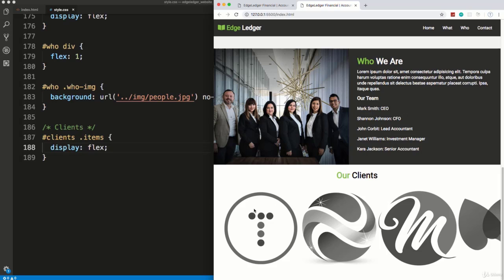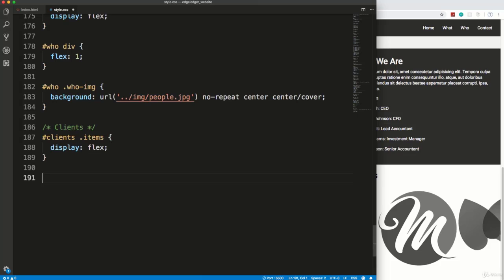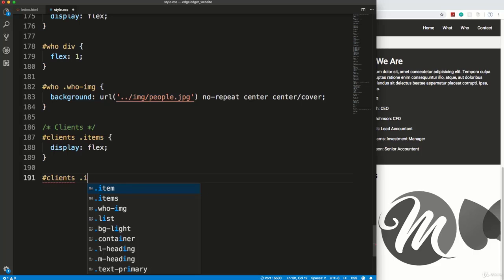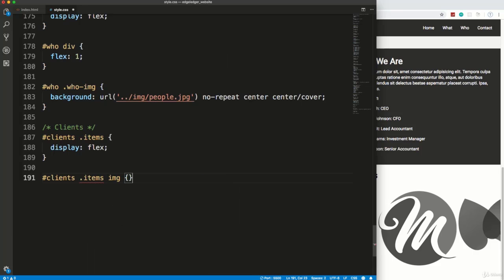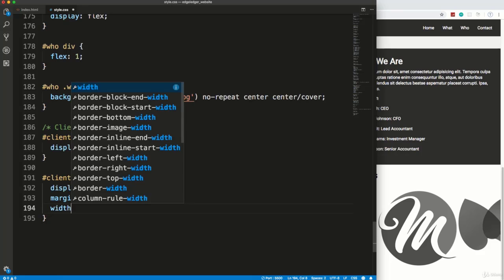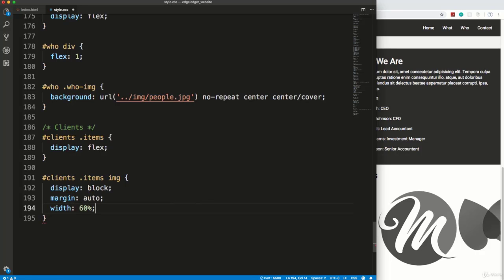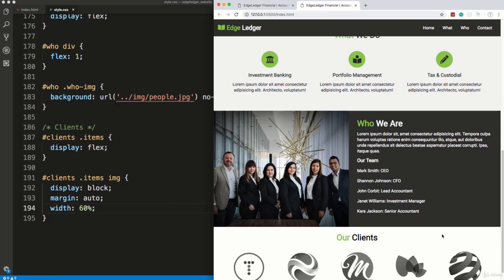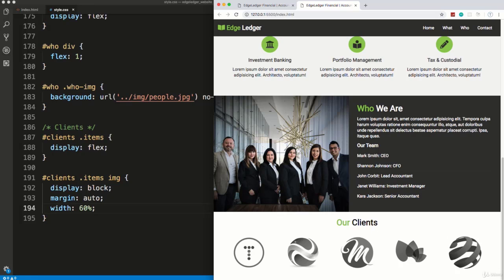Now the images are way too big, they're going off the screen here, so I'm going to target clients, items, and then the images themselves. And for one, I'm going to display block. I want to be able to add a width to them. I'm going to say margin auto so that they're right in the center, and then I'm going to set the width of the image to 60% of its container, and we'll save that, and there we go. Okay, so that's it for the client section.